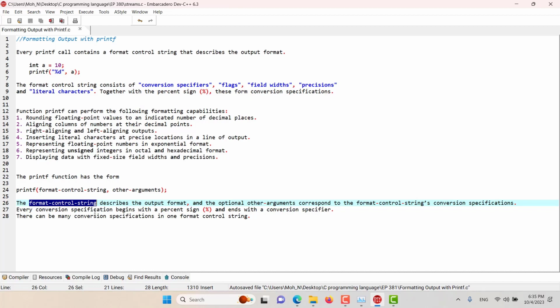Every conversion specification begins with a % sign. So as soon as you see a % sign, that means that a conversion specification has begun. And it always ends with a conversion specifier. And as you can see, this is a conversion specifier.